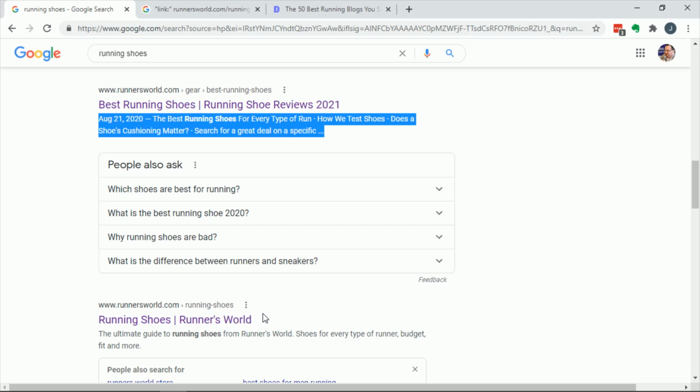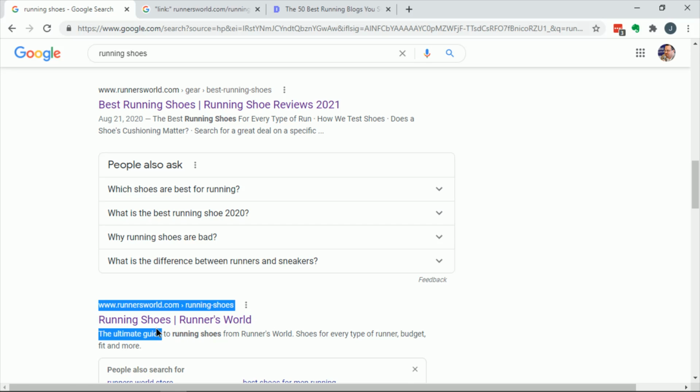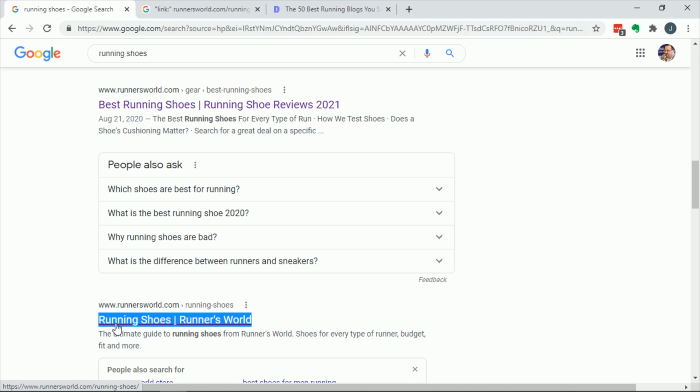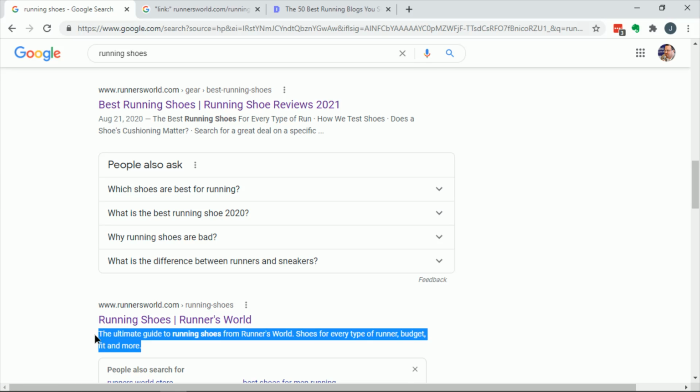Now, the same thing here. You have the keyword running shoes, as well as you have it up here, best running shoes, and you also have running shoe up here. So here you have it stuffed twice. Here you only have it stuffed once. And then this is the description tag, and this is actually what Runner's World asked it to be.